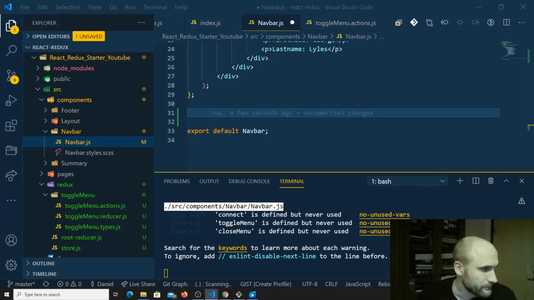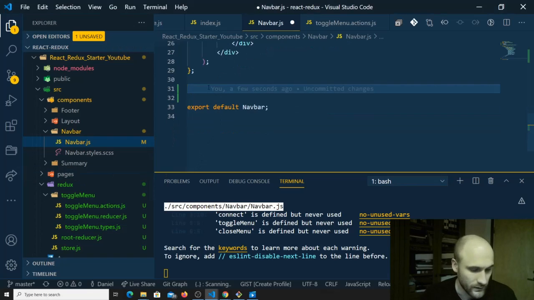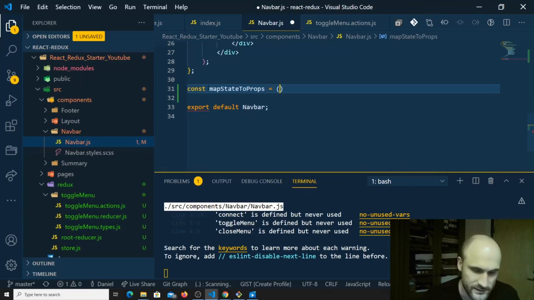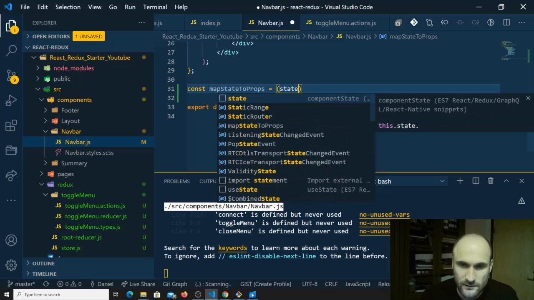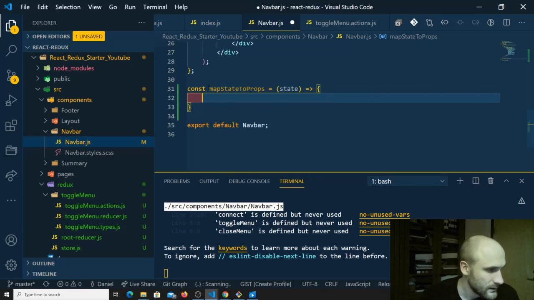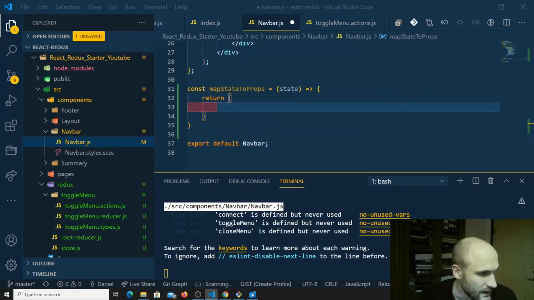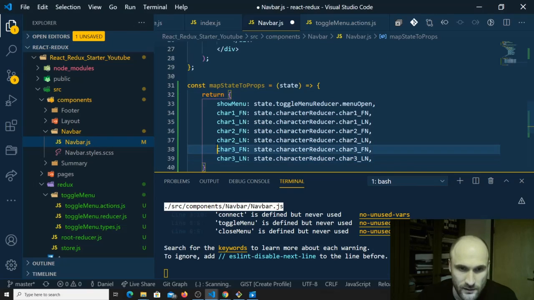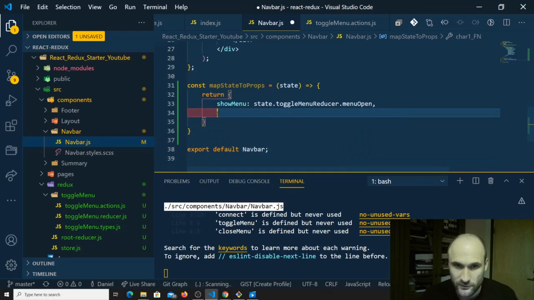So we're gonna do something called const mapStateToProps, and then we're gonna have the state here from our Redux store, and we are going to have quite a bunch of stuff here that I'm gonna copy paste in. We skip these ones for now because they're connected to other reducers, so remove those.